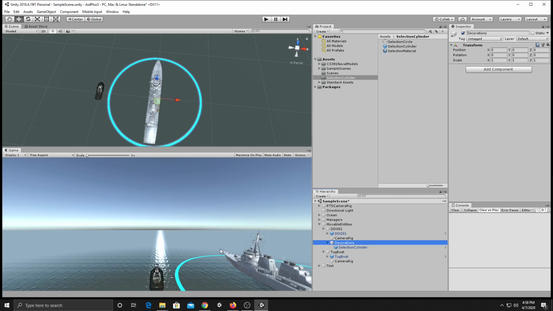Now I just need to turn it on and off for when that entity is selected. So when I press tab, if that entity is selected, it should turn on. And when I press tab again, some other entity is selected, that entity's selection circle should turn on. And by turn on, I mean it should be set active. So how do we do this?